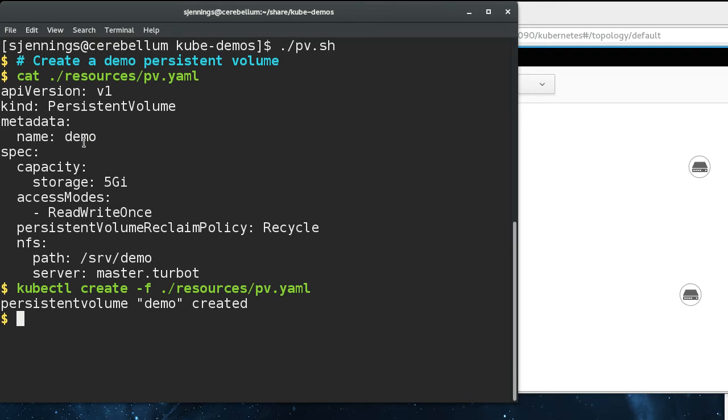So this is, again, what a cluster storage admin would do. I'm creating a persistent volume here. It's NFS backed. This is the path on the NFS server. This is the server name. I'm going to say it's 5 gigabytes large. And this right here, this is something that you can do for NFS.